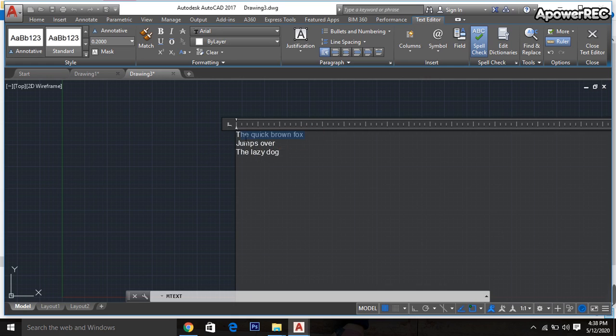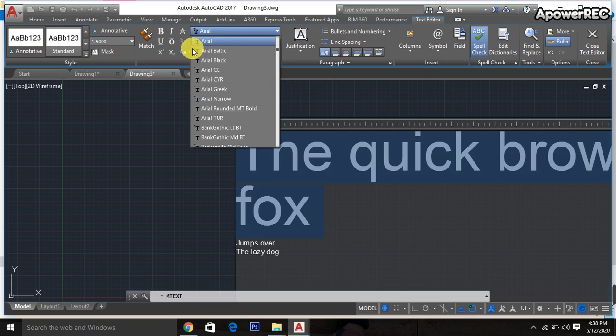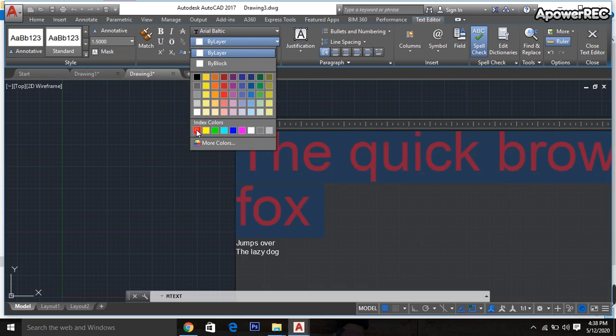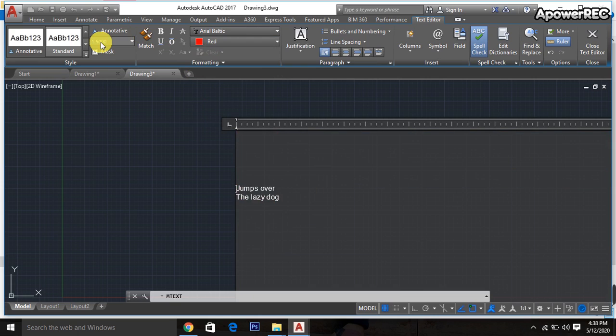Okay, select it and text size will be 1.5. No, it will be 1. It's better. And it will be Arial Bold and it will be 1. And this color will be red. And changing this one to 1.